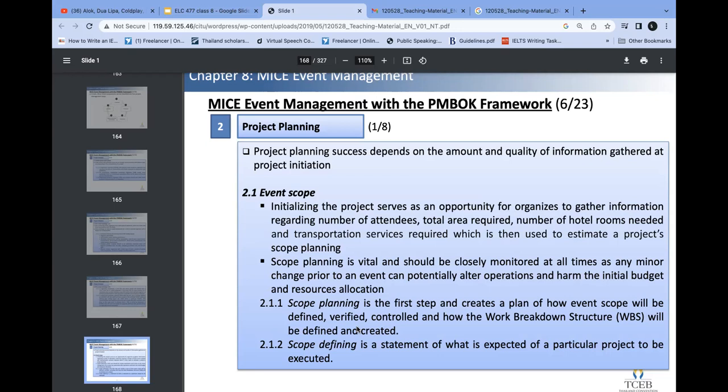So the first one is scope planning, right, which is the first step to create a plan for how the event scope will be defined, verified, and controlled, and how the work breakdown structure will be defined and created. Actually, just make sure of any kind of factors that affect that project, okay? And the second one is scope defining. It is a statement of what is expected of a particular project to be executed, to be processed, or to be successfully run in that organization.